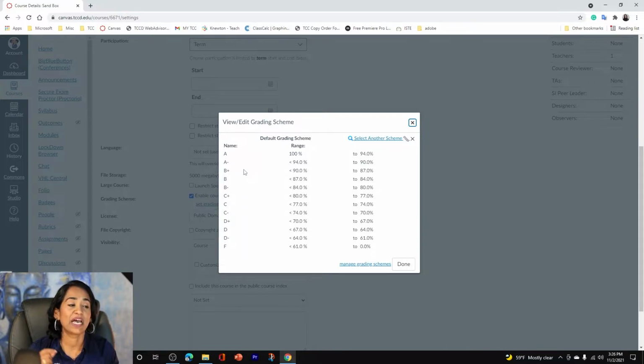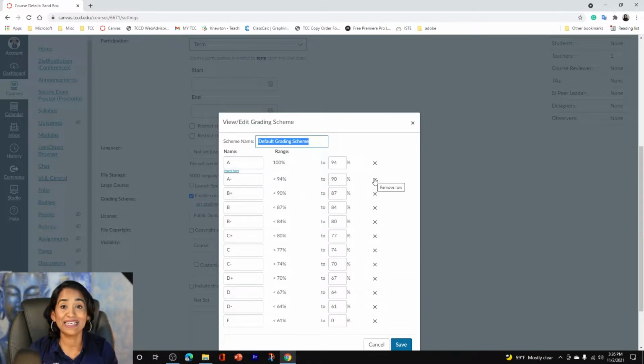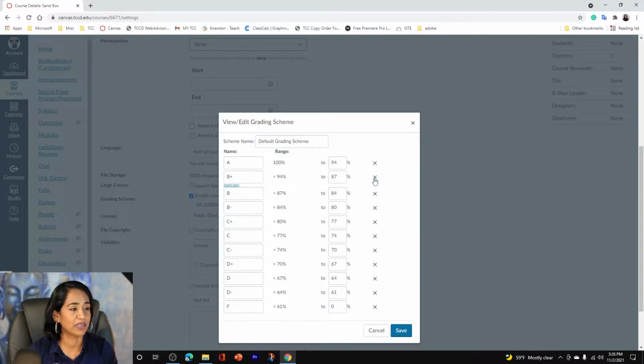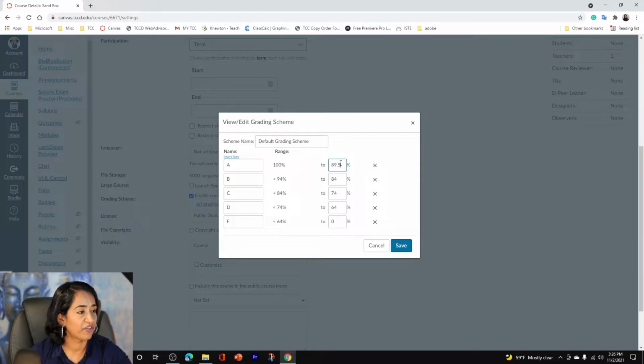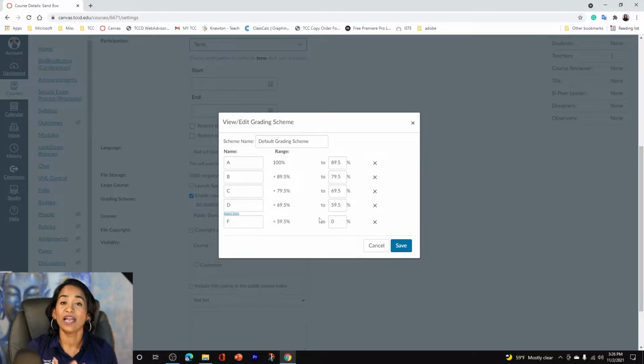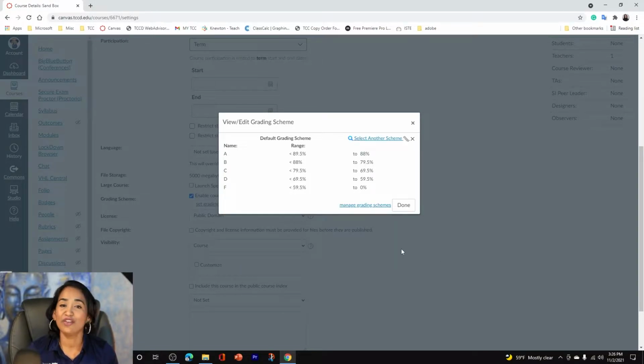And as you can see, I have A minus, B plus, C's and minuses and pluses. I want to edit that. So I'm going to click on this pen tool here. And here I'm going to delete the stuff that I don't want. So A minus is gone, B plus is gone. Once you have deleted it, you might want to change it. So it's from 89.5 because I round it, and again, this is 79.5. And once you have your grading scheme all set, let's click save and you're done.